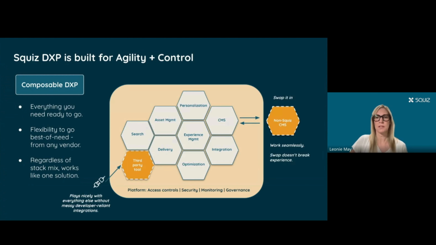And it feels and works like one solution. So what do I mean by this? The platform provides access controls, security, monitoring, and governance across all of your experiences and tech. I'm now going to pass to Marie-Claire to show you the Squiz DXP in action.